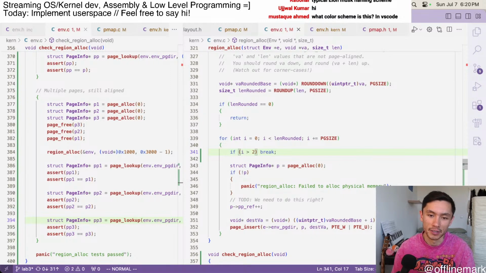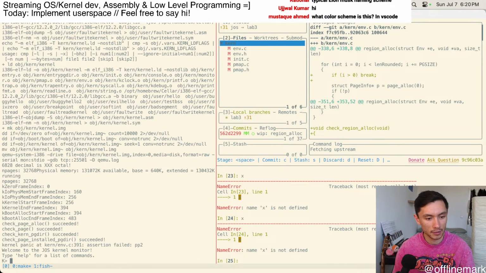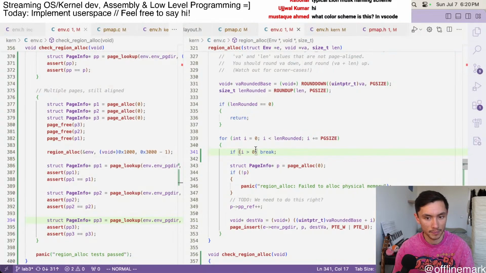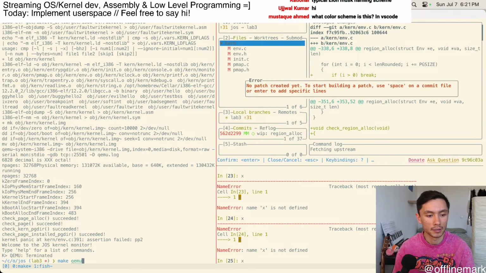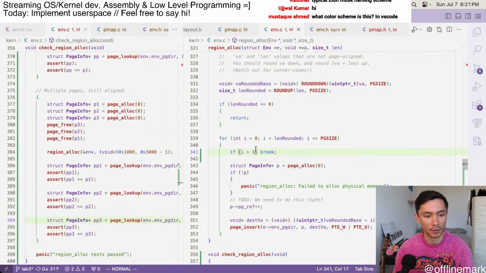Actually, wait a second. I realized I kind of made a mistake. So it's 0 indexed. So in this case, 391 fails. But why does this succeed? So it's like 0, 1, and 2 are going to be the indexes.